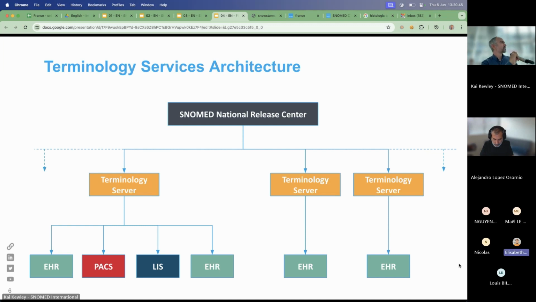Thank you. We usually recommend that there's no single point of failure. There may be a national terminology server that's used to help distribute the content, but there really should be a terminology server, regionally or maybe for your hospital, to support queries and to support the EHR directly.